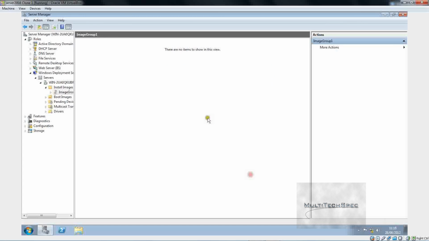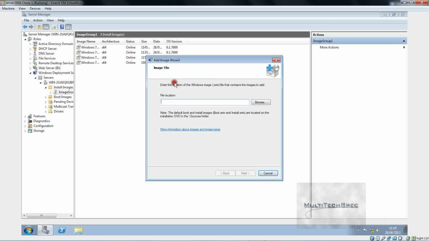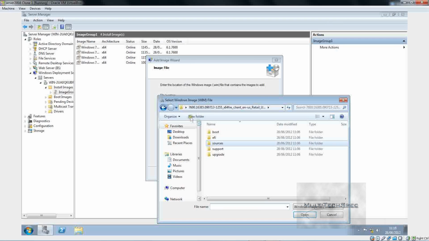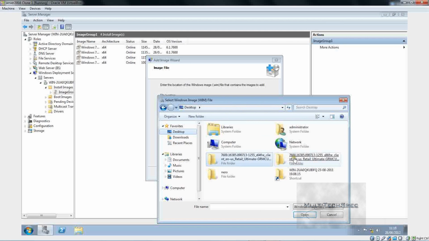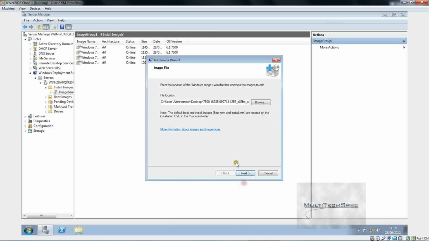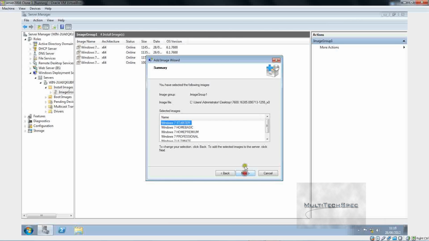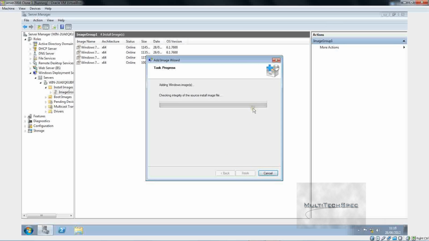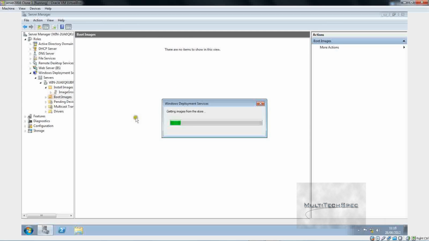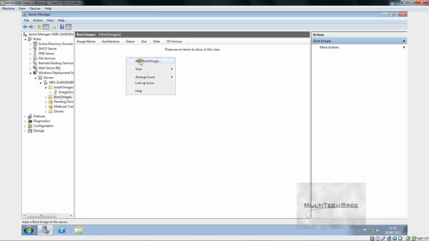Okay, and we're done on that side for the 64-bit editions, so now I'm going to add the 32-bit install images. So let's go back to that folder that we extracted the 32-bit images in, sources, and install, next, and next, and next, and there we go. Okay, and we're done. So we're done on the install side. Let's go to the boot images. Okay, add boot image.